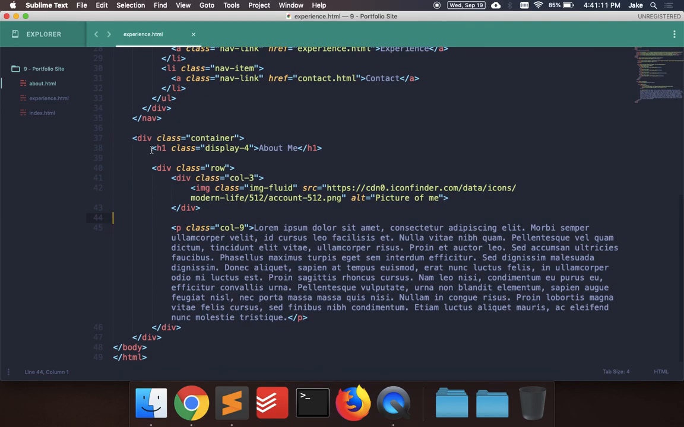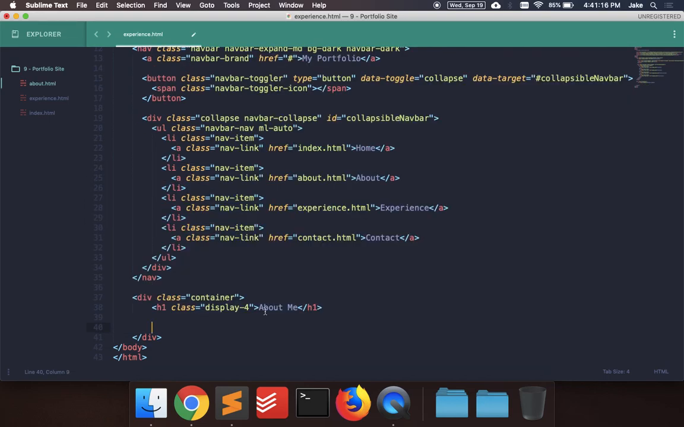We could leave the container in the H1. Let's just remove this part. So we could change this to say my experience. You could do this multiple ways depending on what kind of layout you're looking for. Just to make it easier, let's try to avoid JavaScript for now, or as much JavaScript as possible, and just do it with the HTML and CSS.